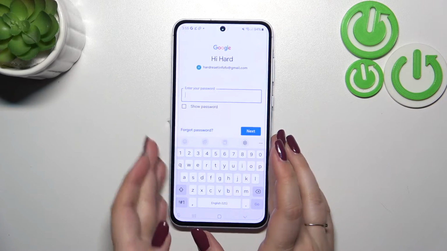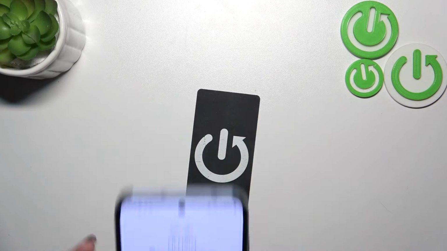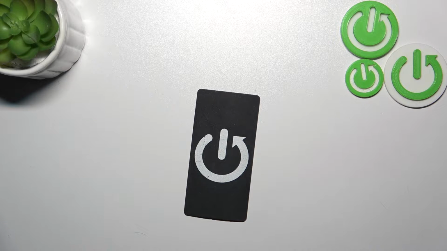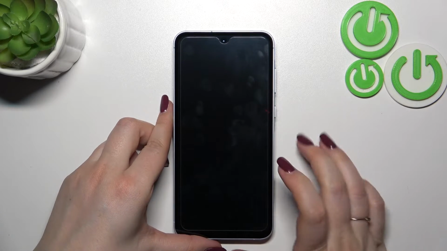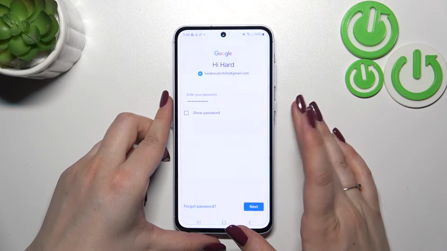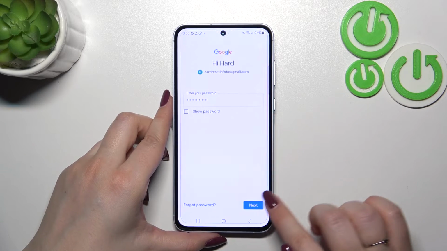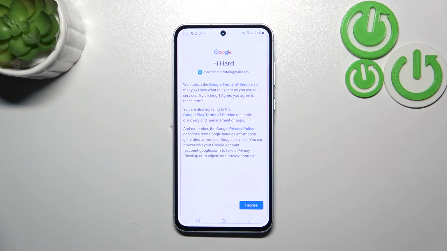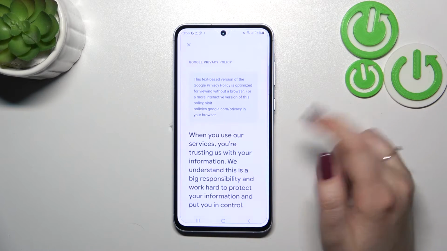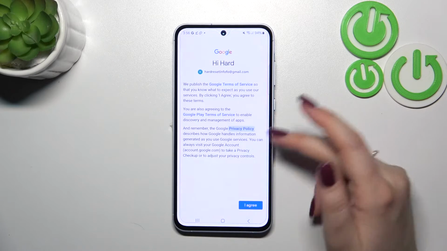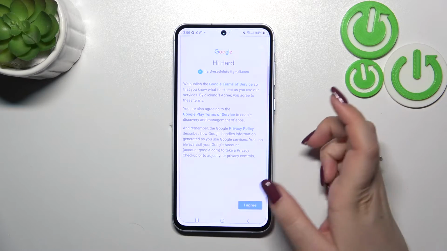And here we have to enter the password, so let me do this out of the screen. Okay, fortunately without any mistakes. Alright, let's tap on next. Here we've got Google Terms of Service and Privacy Policy, so you can read it, just tap on it and there you've got the info. So let's tap on Agree after reading.